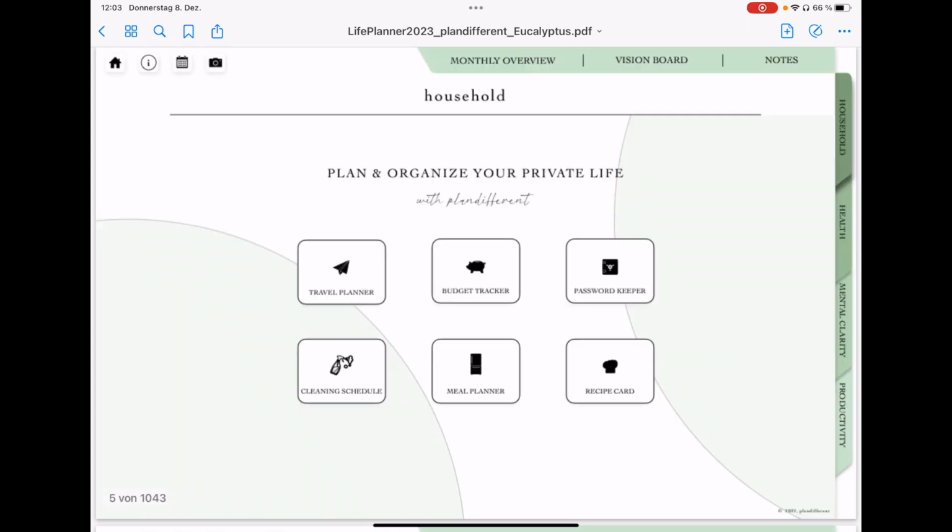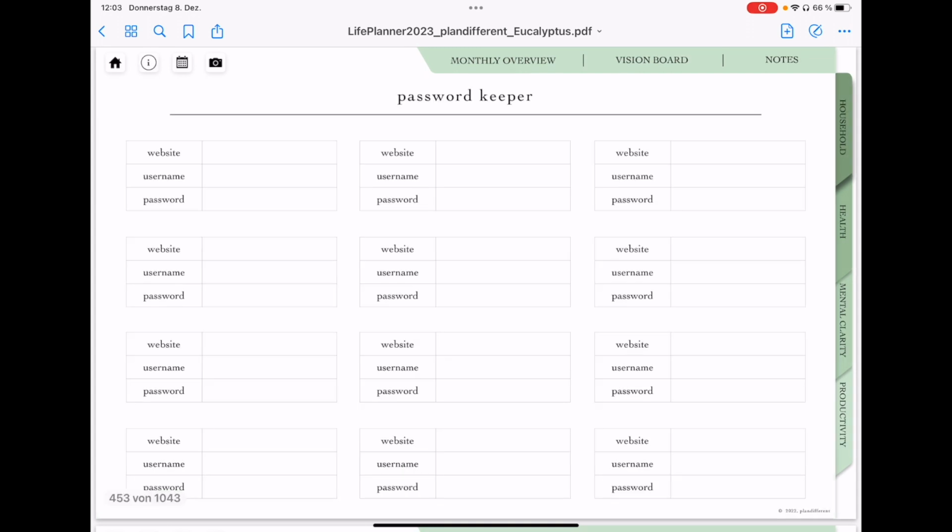Jumping back into household, we have further planners or templates such as the password keeper, where you can write down a website, a username, and a password. You can also duplicate this page as often as you want. I just want to inform you guys to please take care of your passwords. Do not share them. But for anything that is less important, you have the opportunity to write it down here, but obviously you don't have to do it.